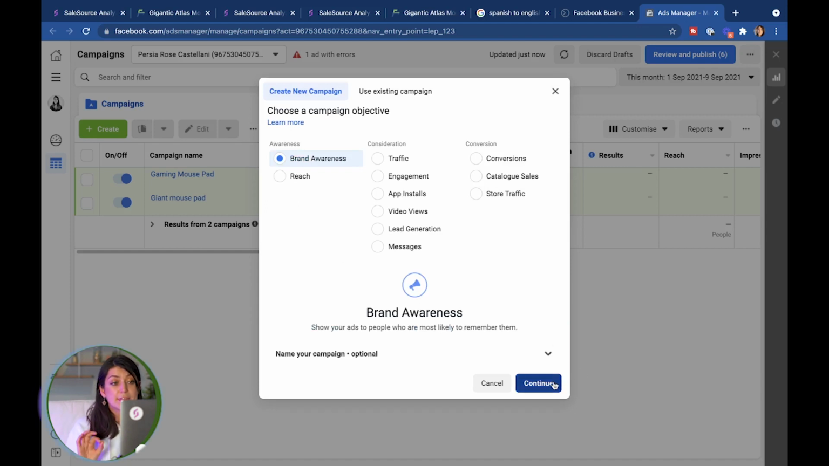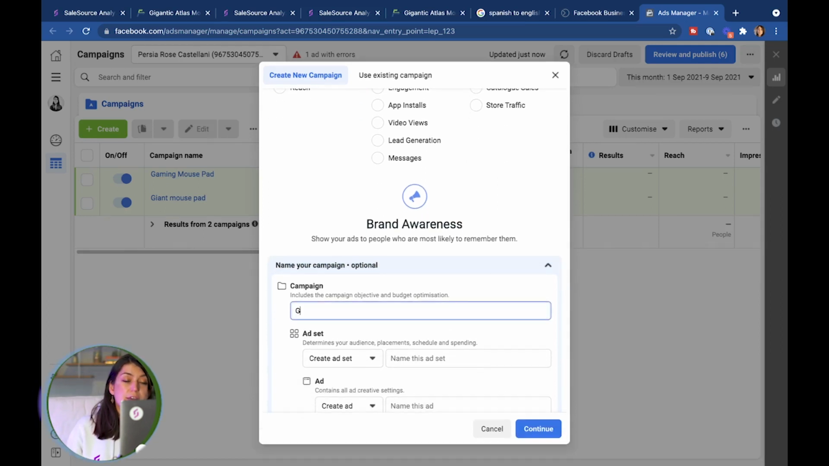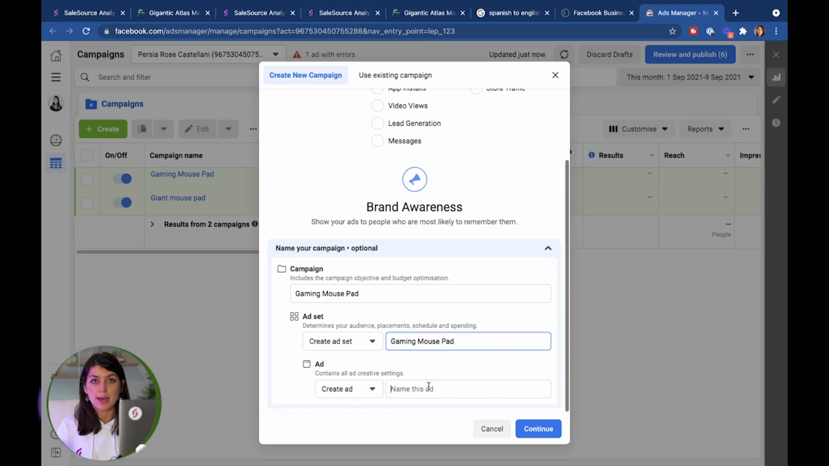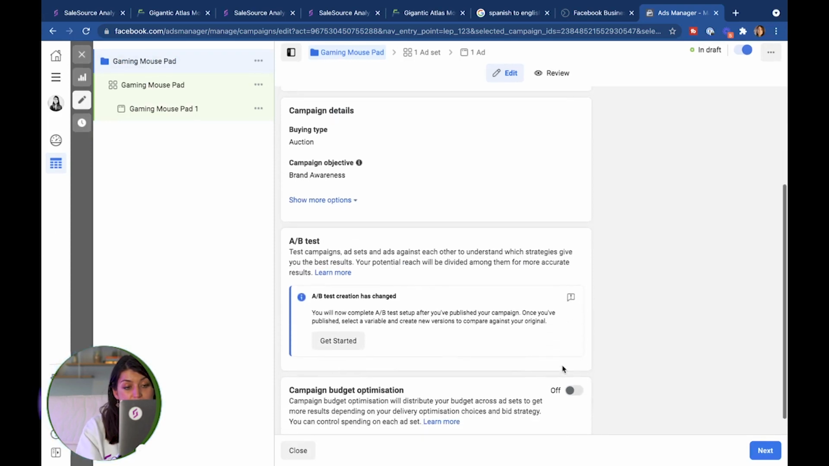So what I'm going to do for this is build a brand awareness campaign, because if this is the first campaign for this product, that's the perfect way to get started. It's very important to name all of your campaigns so that you don't get confused, especially if you add thousands of products or even hundreds of products into your store. If we go down here, yes, you're going to want to A/B test your campaign. Campaign budget optimization, switch that on.